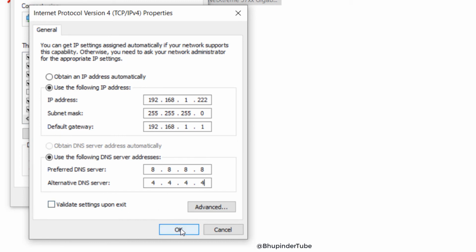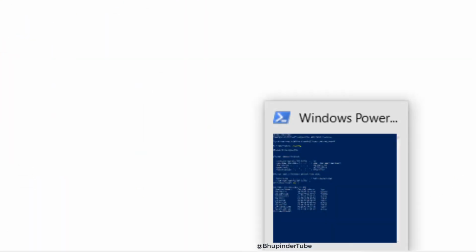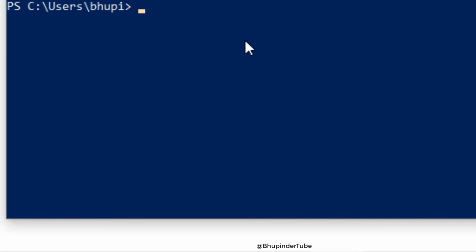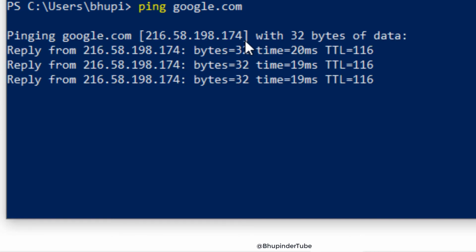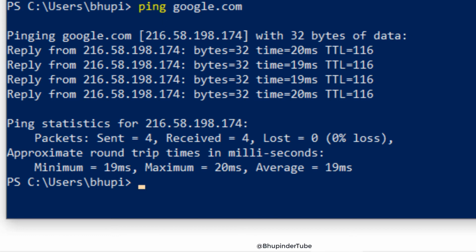All you need to do now is press OK, OK. And then if you go back to the PowerShell and then type in ping google.com, enter. You can see our internet is working. That means we have successfully changed the IP address.